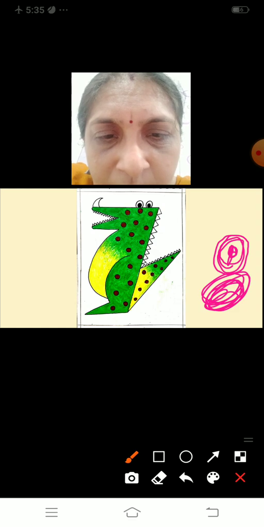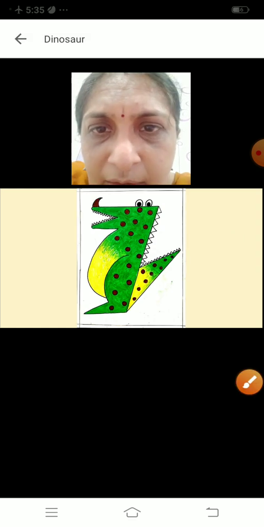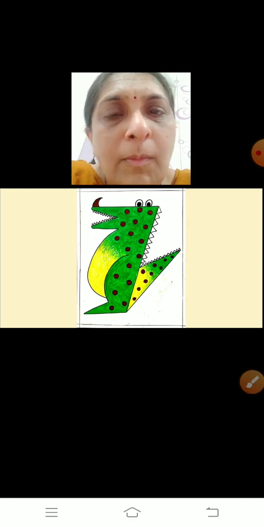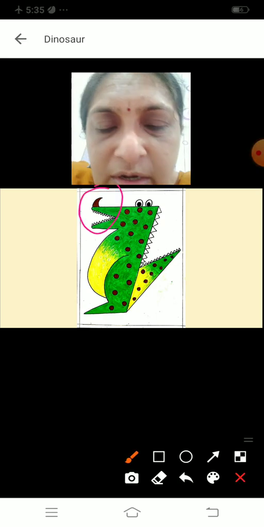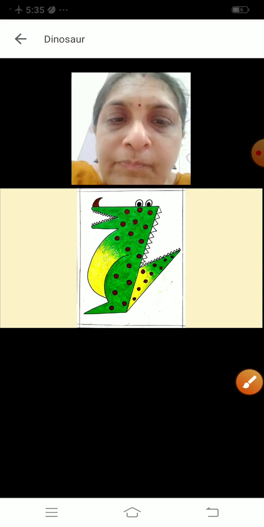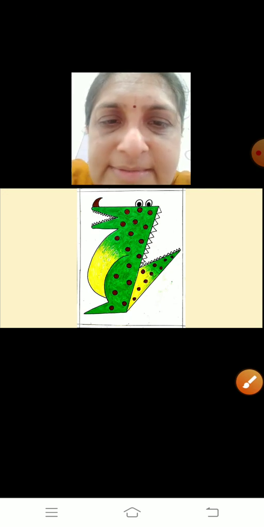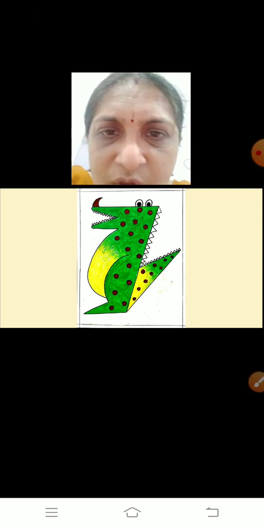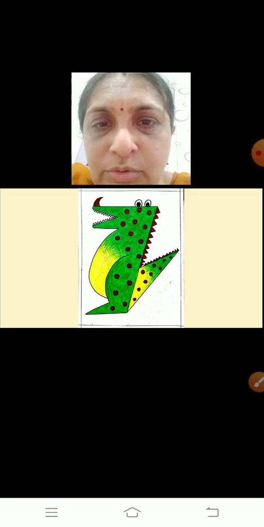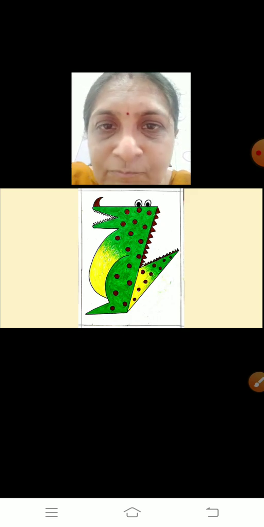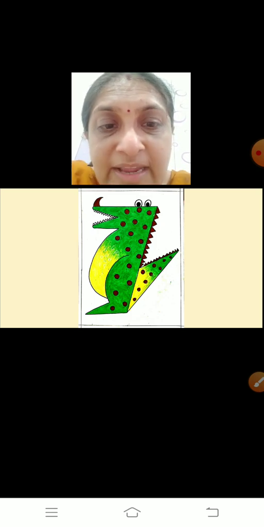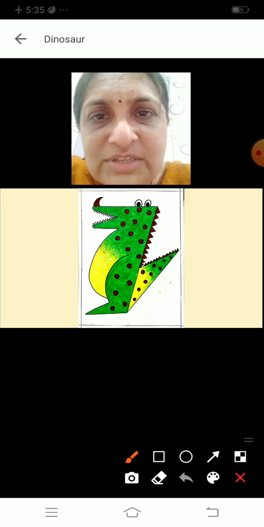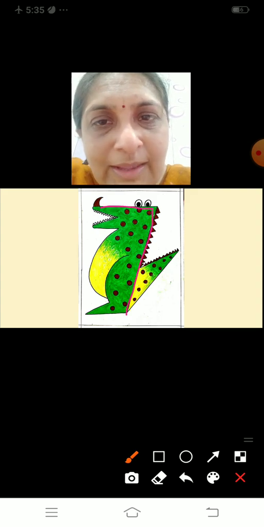Then color the horn also brown. Can you see here? Color the horn brown. Now we will do the spikes. Spikes also the same way, you will use the same brown color. So the dinosaur is ready using number 7. We have used number 7. Can you see here? Yes.